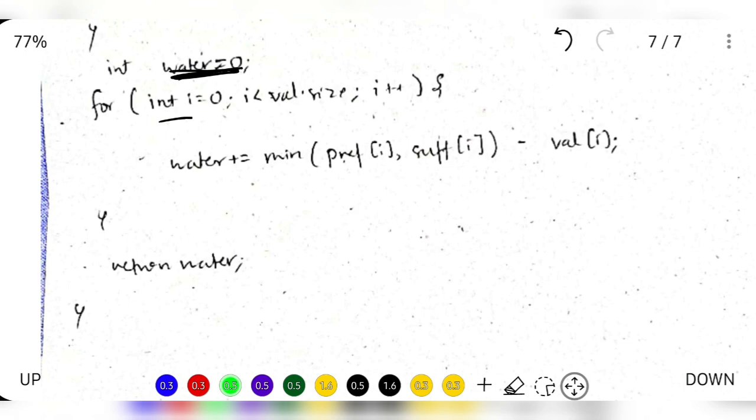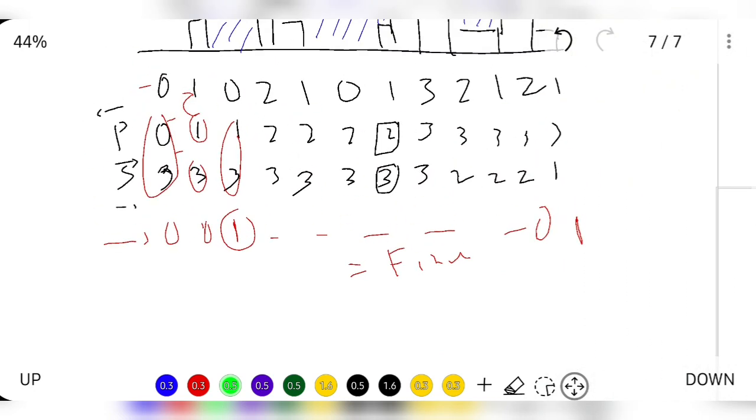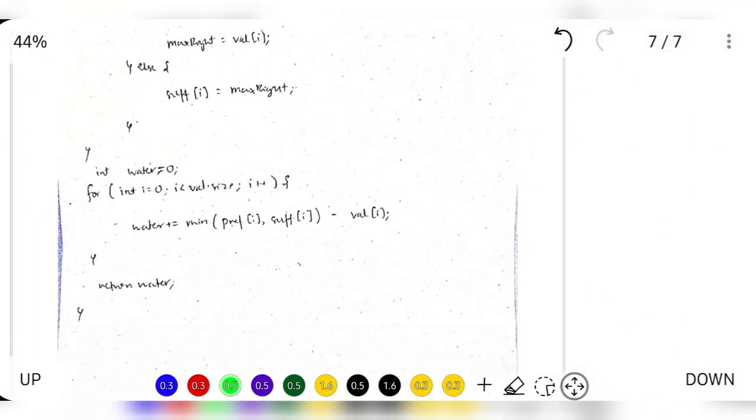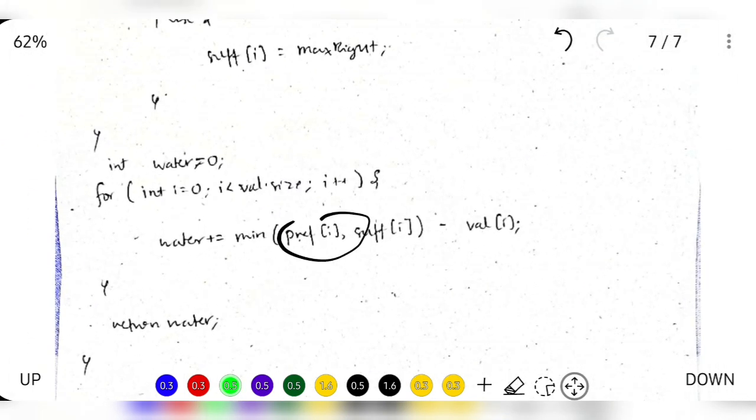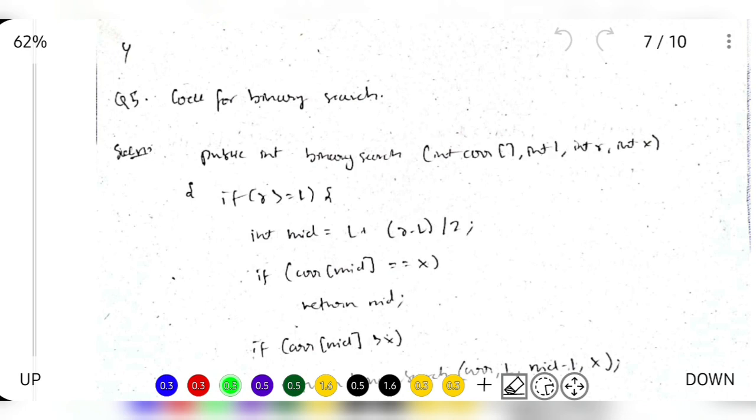For that, first I have to calculate minimum among prefix of I and suffix of I. At that position, the three things were there, right? Here I am calculating which is the minimum among these two and minus this one. So minimum among prefix and suffix minus what is the height of the current building. That will give me how much water is stored on top of that, and that will be added to the water. So after we get over with this for loop, we'll have in water the total water trapped by the buildings. Okay. Moving on, we have the next question, the code for binary search.